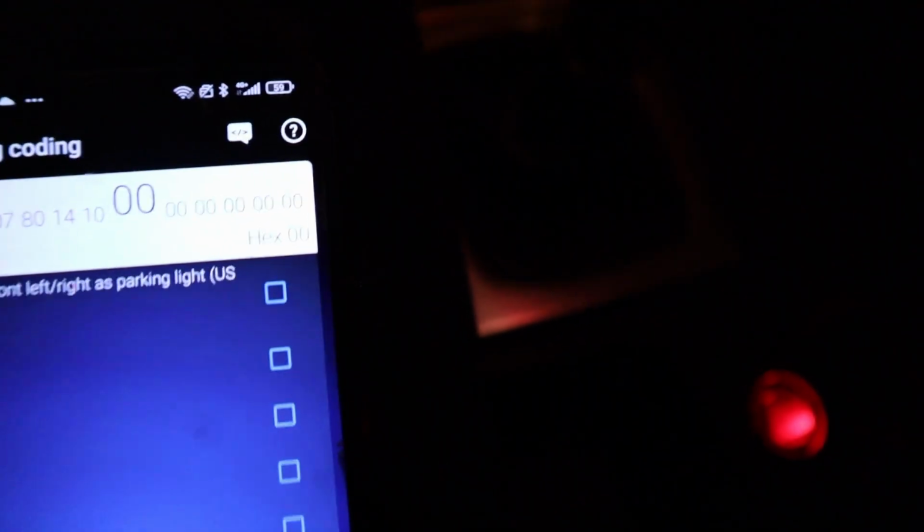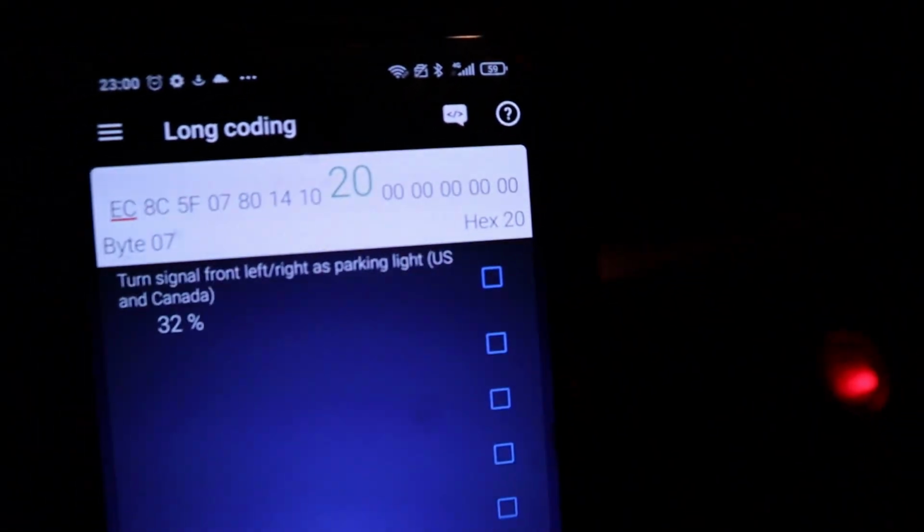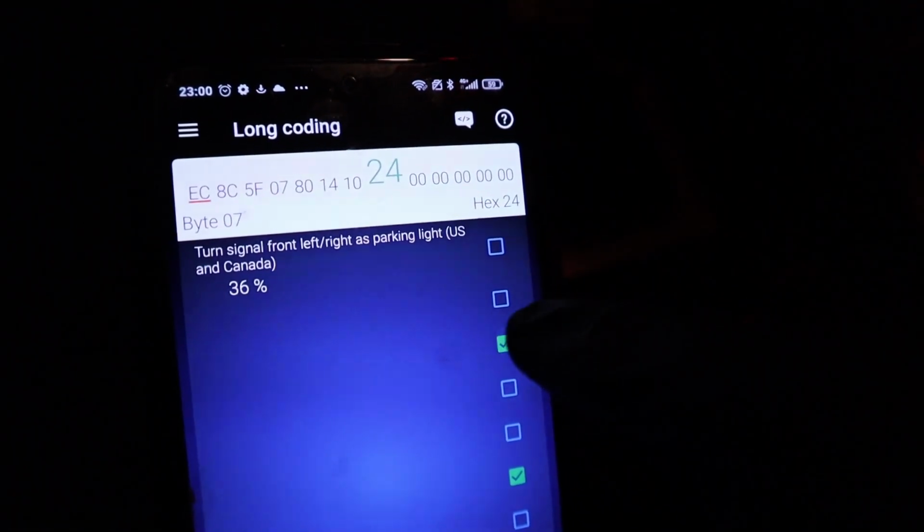And also you can see how this hex code is changing whenever I change the option and tick the box. I have 00. See, I change one box and it is not 00 anymore. It is number 20. I tick another box.